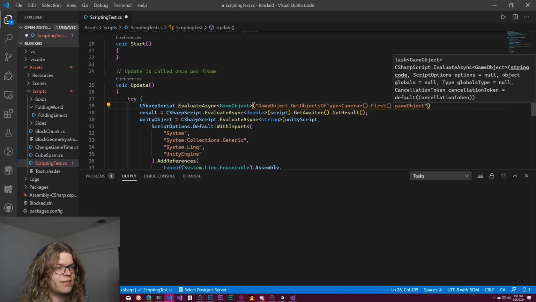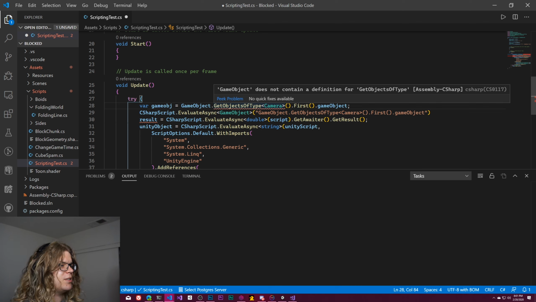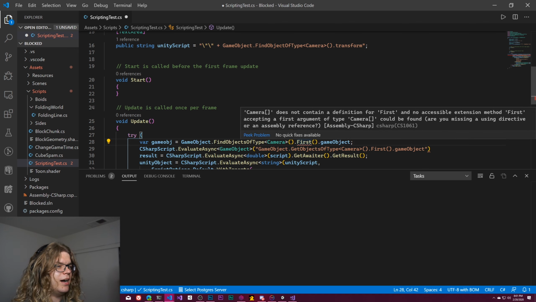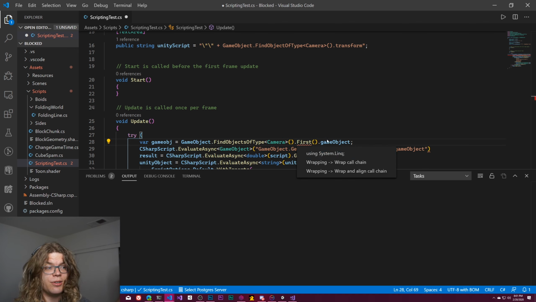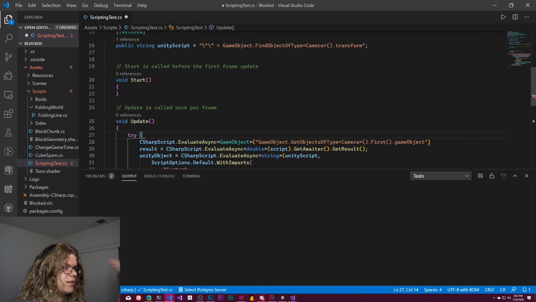We can test that. The way I've been testing this is just doing this and seeing if we can do var gameObject equals that and see where it yells at me. GameObject.GetObjectsOfType doesn't exist. FindObjectsOfType. Oh, there we go. It doesn't know what First is, but that's because we haven't included LINQ. So this doesn't actually compile in our current scripting test thing, which is fine because we're going to include LINQ into this itself.